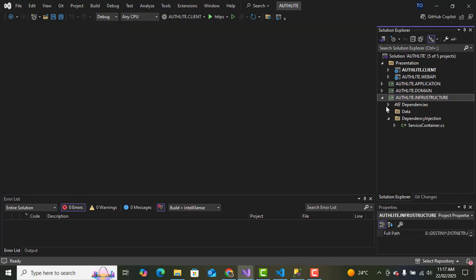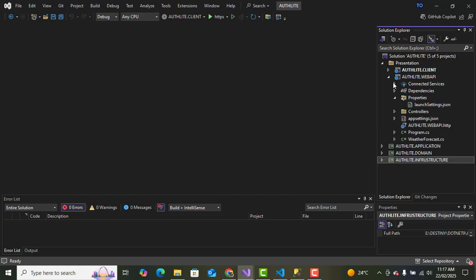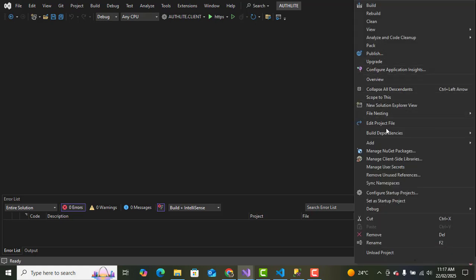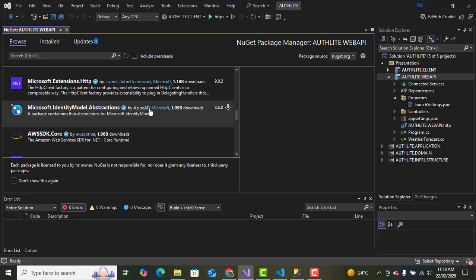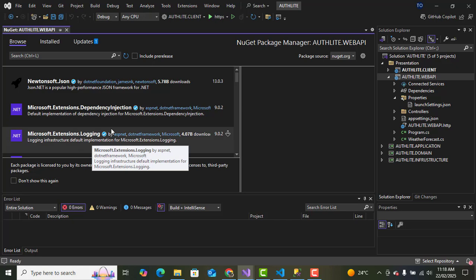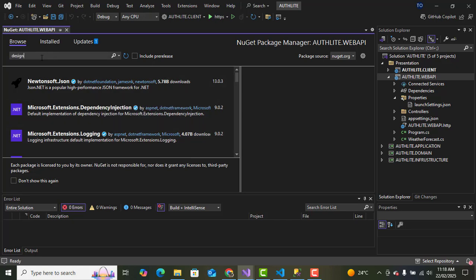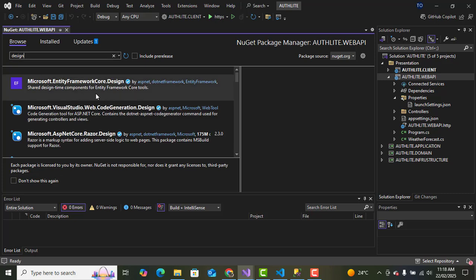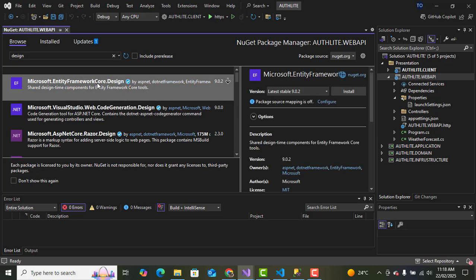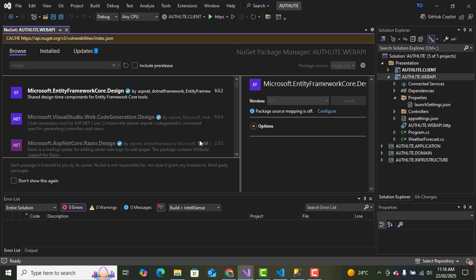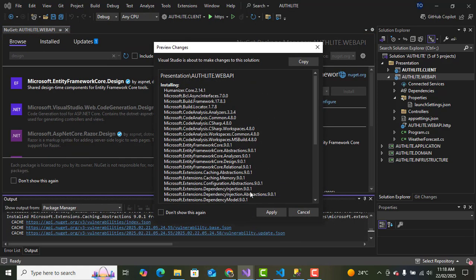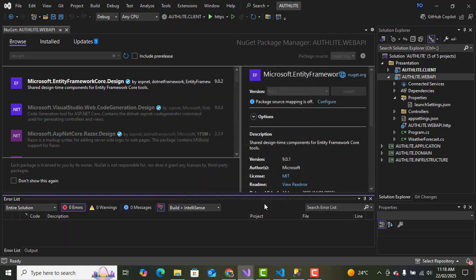So to be able to run our migrations, we'll have to install a NuGet package that we already installed in one of the folders. So just come here so that we don't get errors. So install this. It's called Design. Let me just have it. So install this, the Microsoft Entity Framework Core Design. Let me just use that to avoid again some conflict. So apply, I accept.